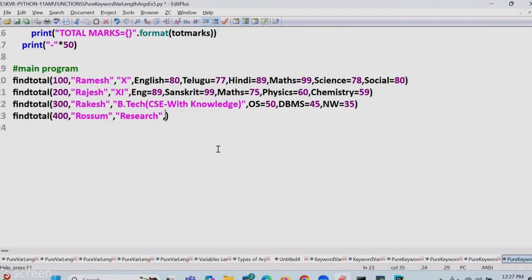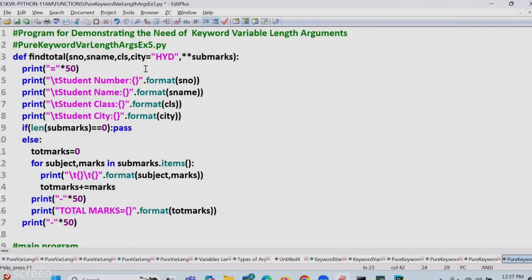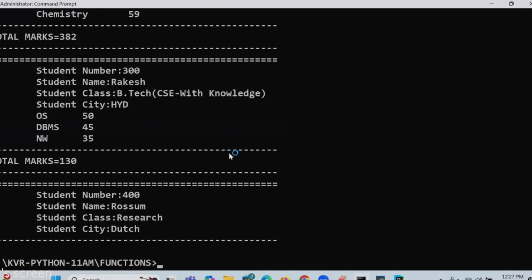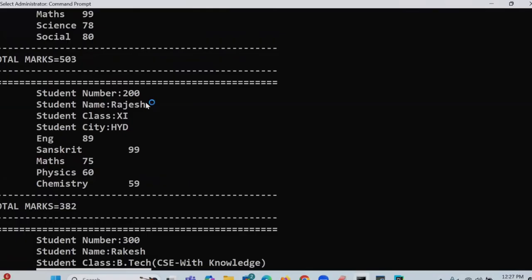Here, if I write it as Dutch, where will it go? It will go to CLS, city. So even if I write Dutch also, no problem. You can execute. You see, what is this now? City, Hyderabad, in other places. I think you are following me.